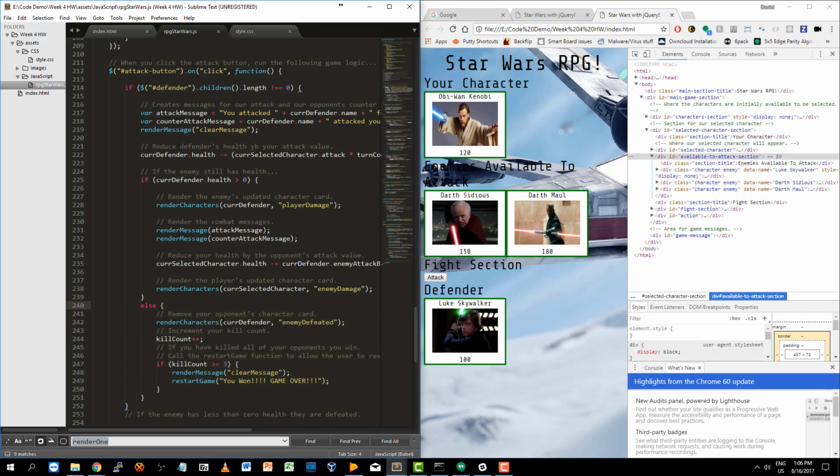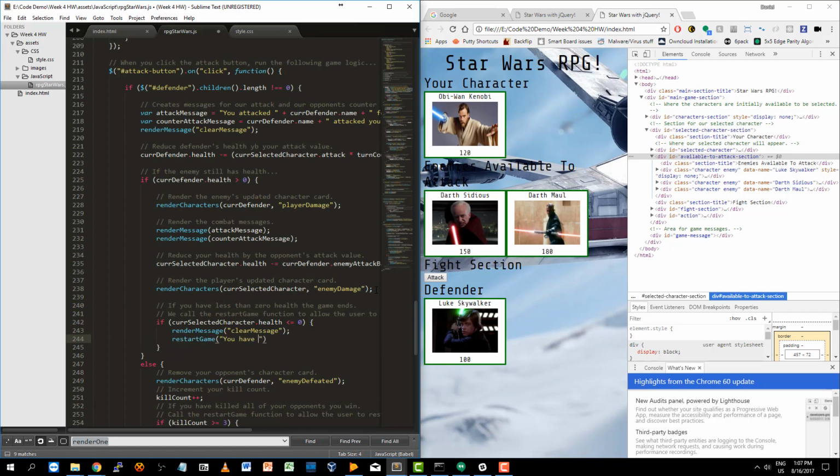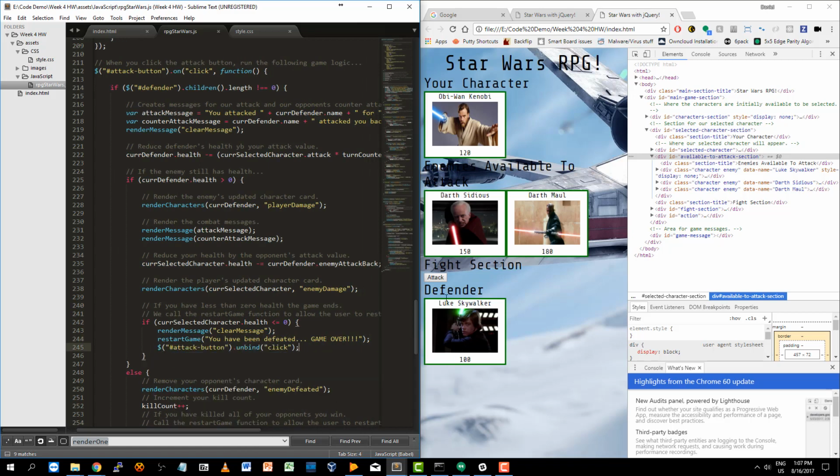I had to move the else statement up because I had it set to be for if there were 0 defenders instead of if the defender had 0 health. That's it. We've completed our RPG game.